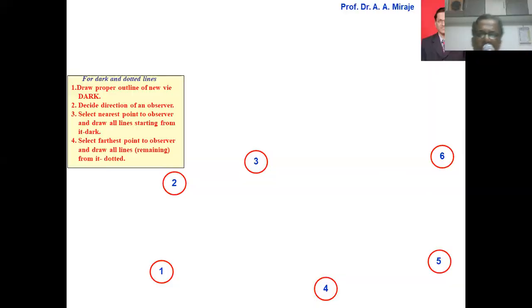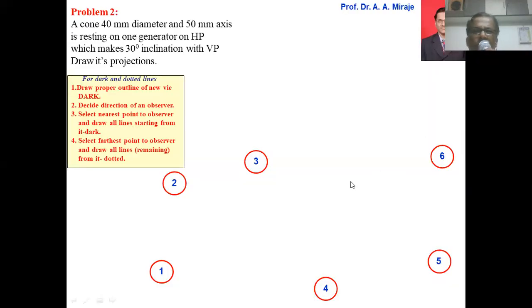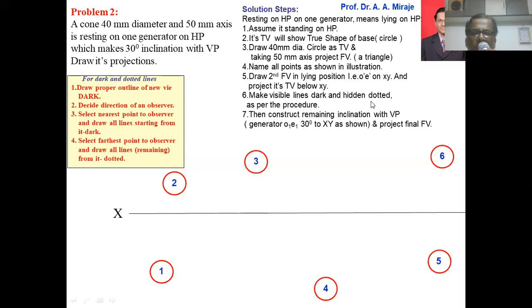Hello, let us study now problem number 2, which is the cone having the base diameter as 40 and the axis 60 here. Now it is given that it is resting on one generator on the HP. Let us see how the generator is there. So initially draw the XY line, draw the top view first because this is HP, this is VP.